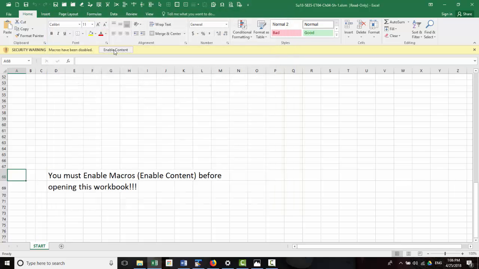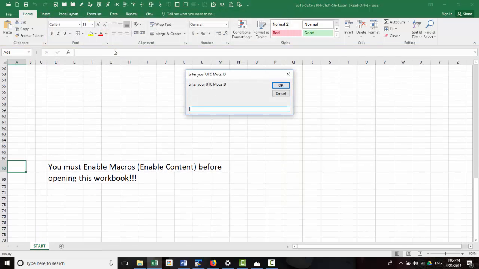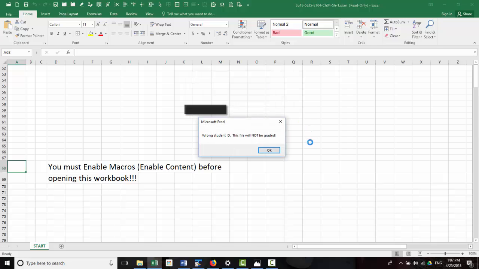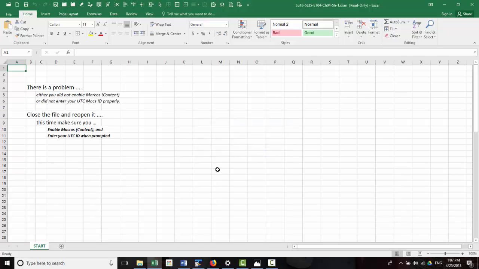All right, and then you need to click enable contents. When you click enable contents, you will see this. You will see a place where you need to enter your UTC Marks ID, and I'm just going to enter an ID, and that's the wrong student ID because I just entered something. But if you enter the correct ID, then it'll open up all the sheets that you need for doing your test. So if you enter the wrong ID and click OK, everything is gone, and you'll see this problem.